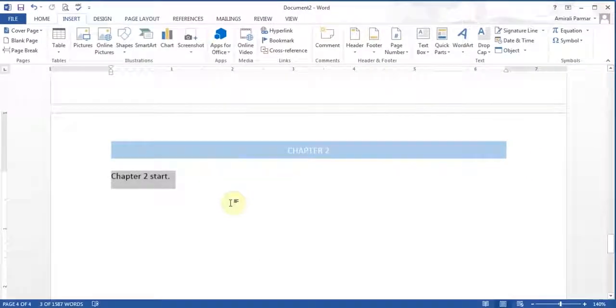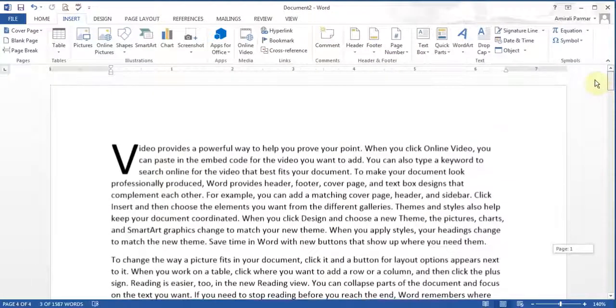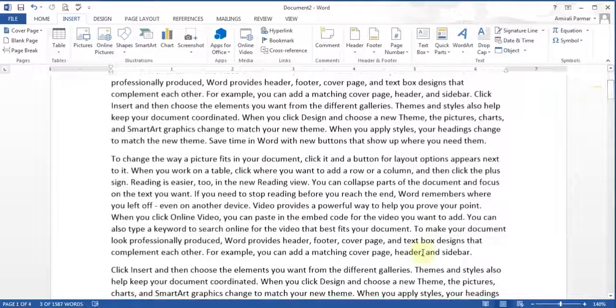So that bookmark is added. And now say, for example, from here I wanted them to skip to Chapter 2.